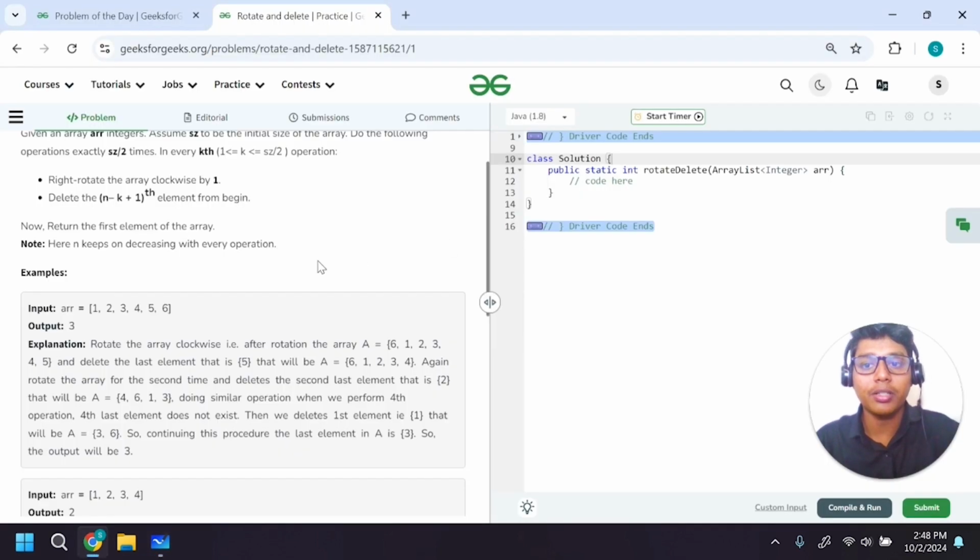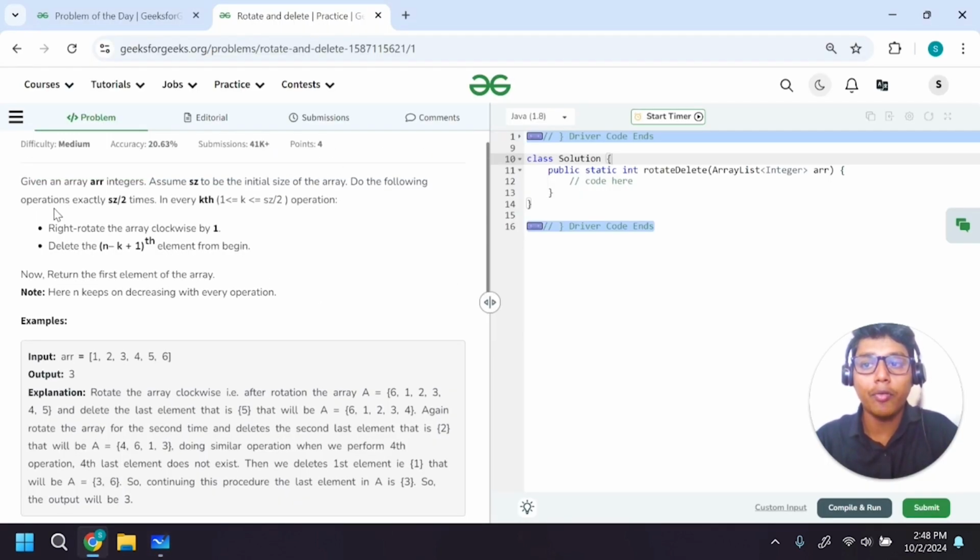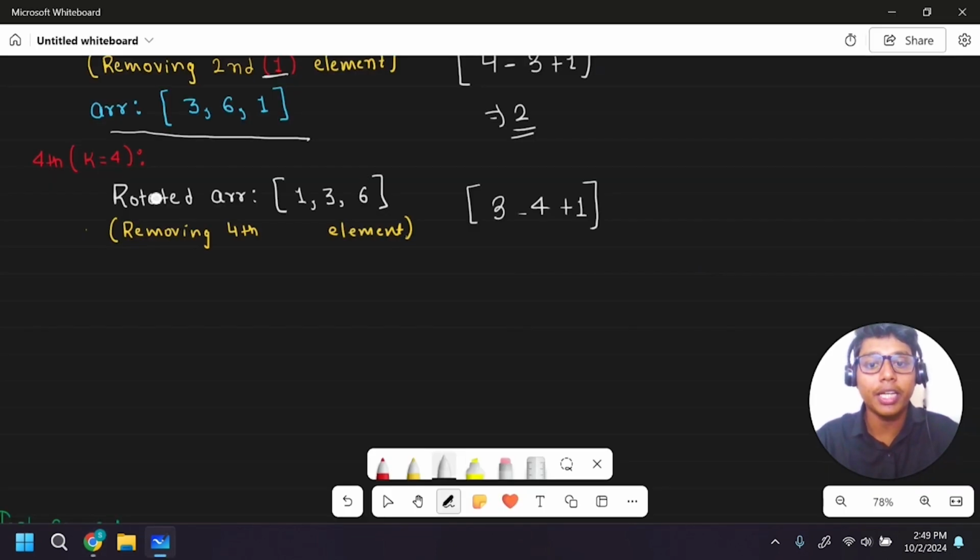So if you see, it is already mentioned in the problem statement that you do the following operation exactly size divided by 2 times. This size is actually the original size of our array. We have already stored the original size of our array in the sz variable, and now we need to perform it divided by 2 times only, right? So if you see, our initial size of the array was 3 only, right?